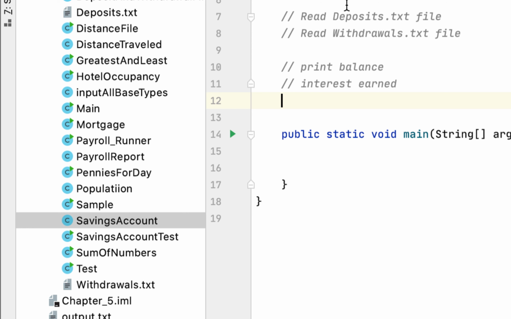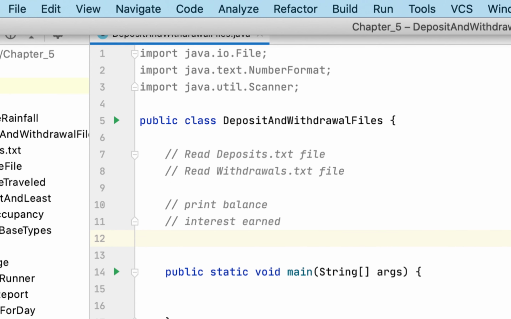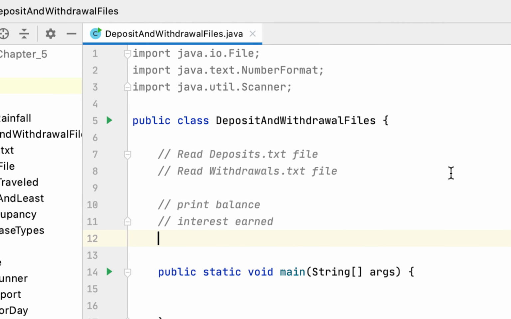Back. We continue our programs, solving programming challenges in the book Starting Out with Java. And today we are on chapter 5. And the problem we are solving today is called deposit and withdrawals files. So basically what this program wants us to do is to read two files.